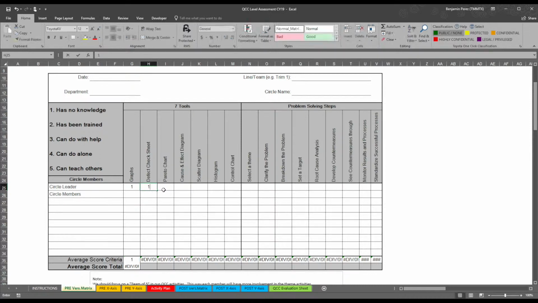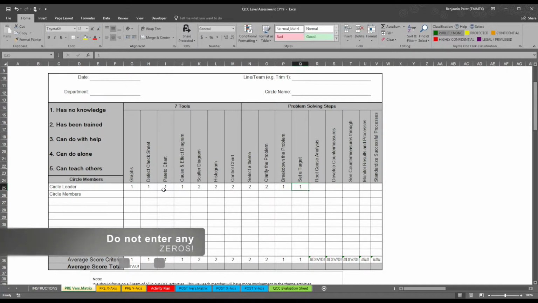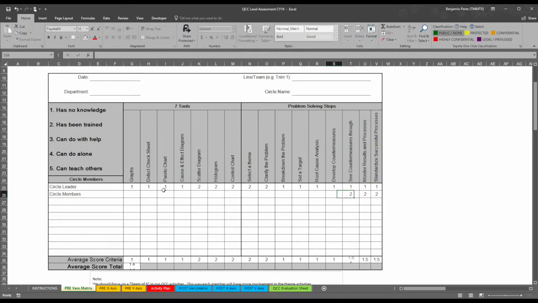I'm just going to populate some numbers in here so you can see how the formulas work. Want to take your time and do an accurate assessment of individually the members of your team. And then you would do the rest of the team members.